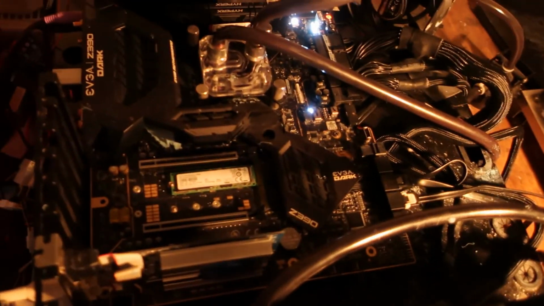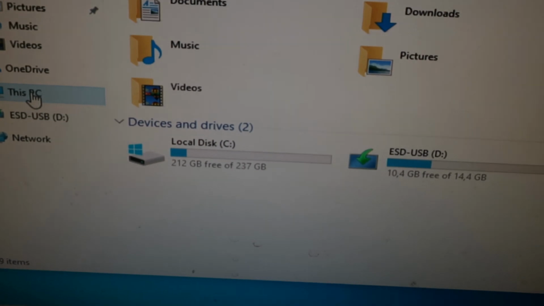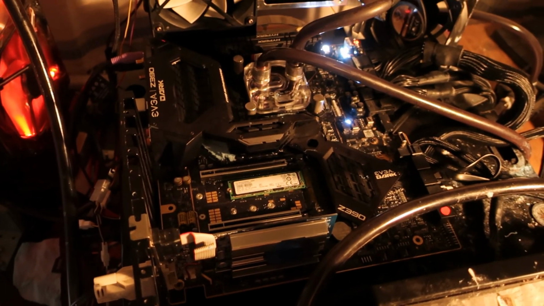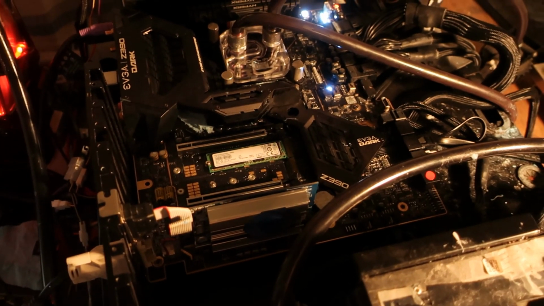So now we'll just see. So that's how the system looks like. So nothing else connected to the brick. So just the M.2 SSD and the USB stick. So that's how you install Windows 10 version 1903 from a USB stick to an M.2 SSD.